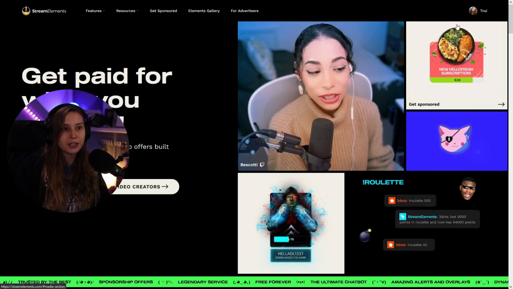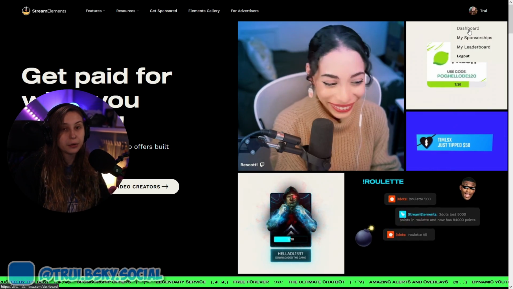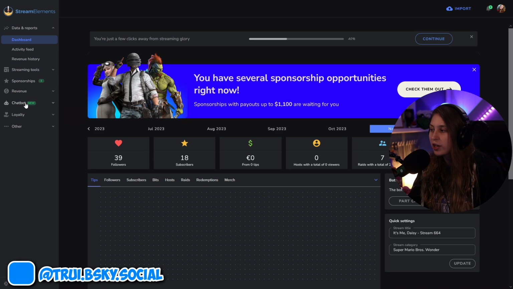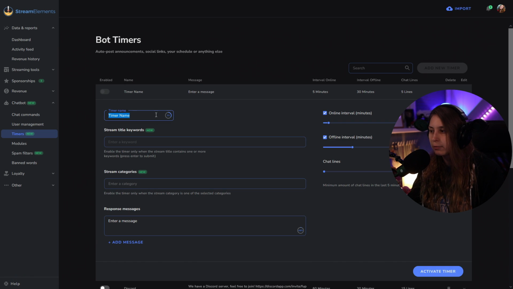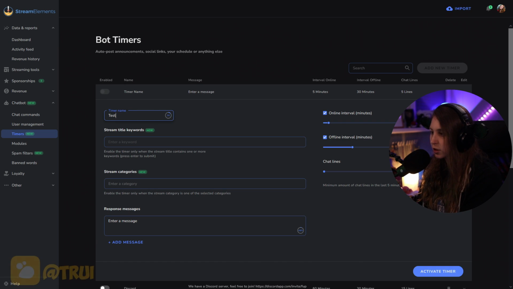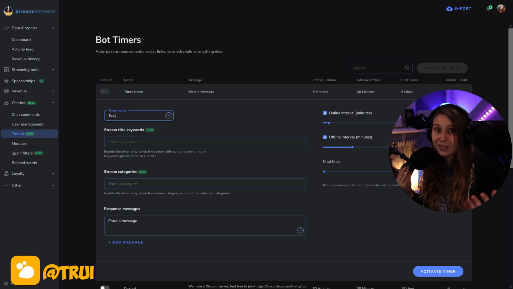We're going to streamelements.com. Click on our icon and go to dashboard. Here on the left, we go to chatbot and then we go to timers. As you can see, there's some new updates here. Here we can make a new timer. Timer name, we can call it whatever we want. Let's just call it test for now because it is just a test.